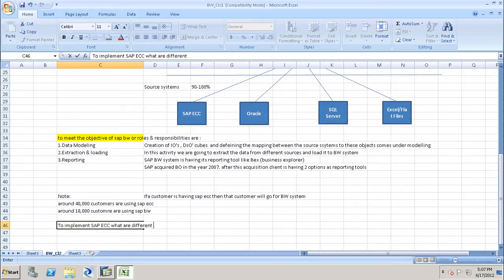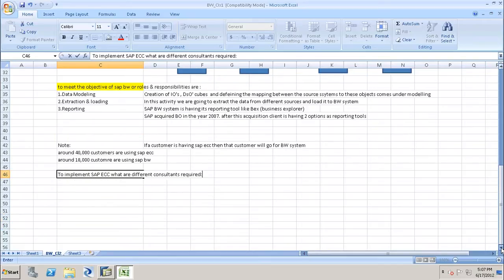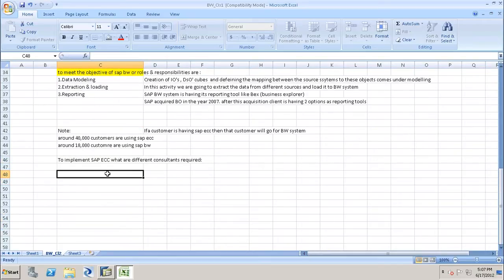What are the different consultants required, and what will be their roles and responsibilities we are going to discuss. So please try to follow my lines. To implement SAP, what are the different consultants required?